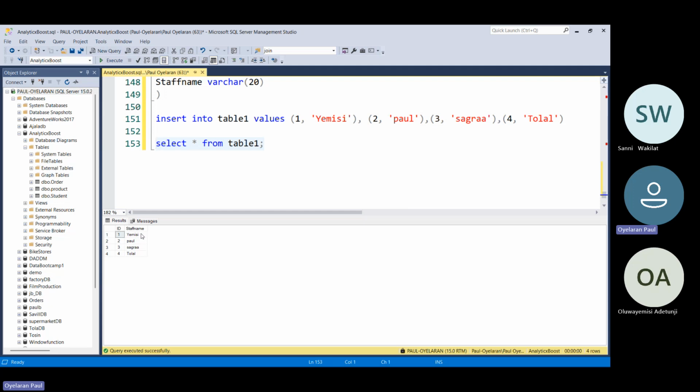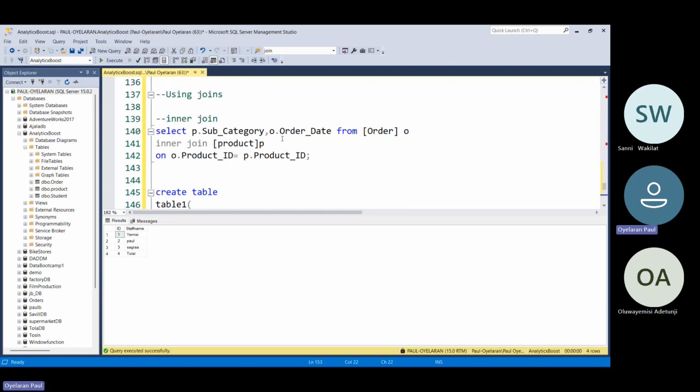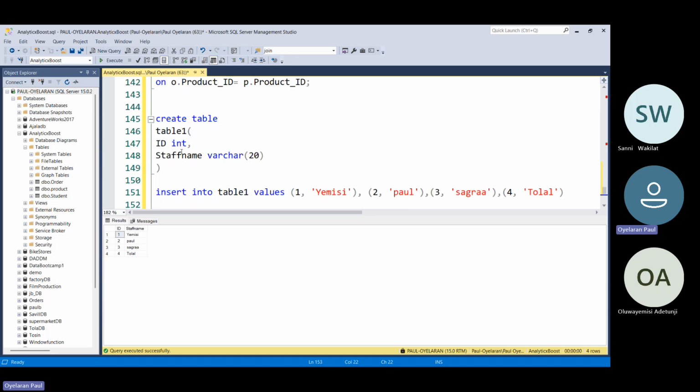Okay, so these are the records 1 to 4 now, right? So I'll be creating another table. I think I will use this table 2 I created. I'll just call this one table 2. Then I'll drop it when I'm done.